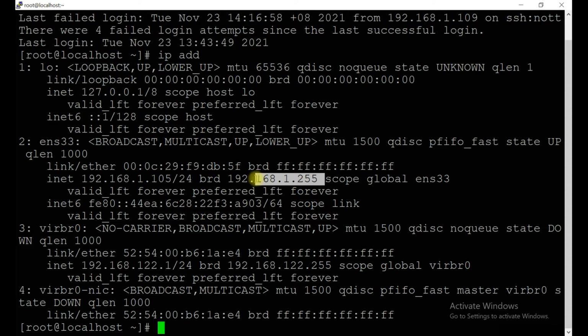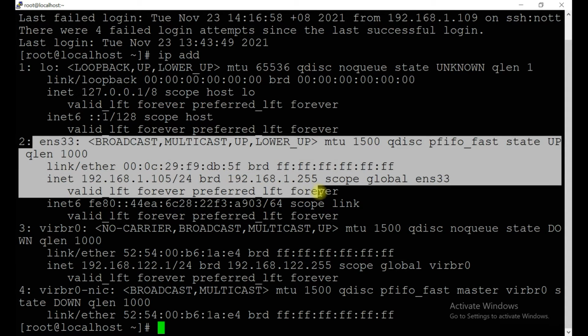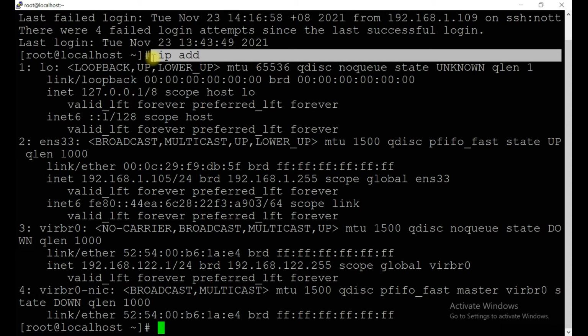This is the broadcast gateway interface. This will be your Ethernet address, and this is related to internet protocol version 6. Basically it's not required, you can disable it. So this is the information you might need to understand, and what information you get in the ip addr command.